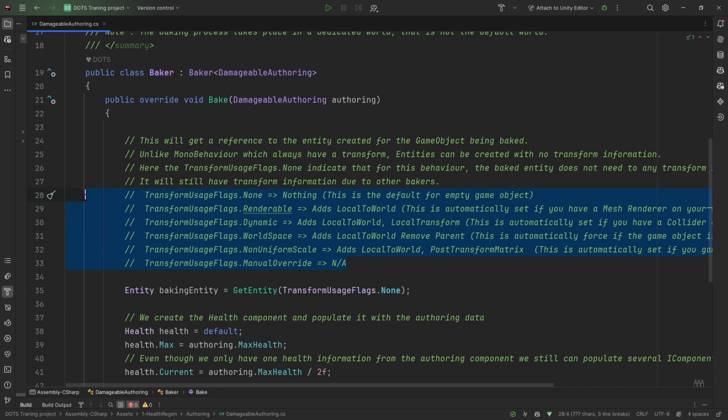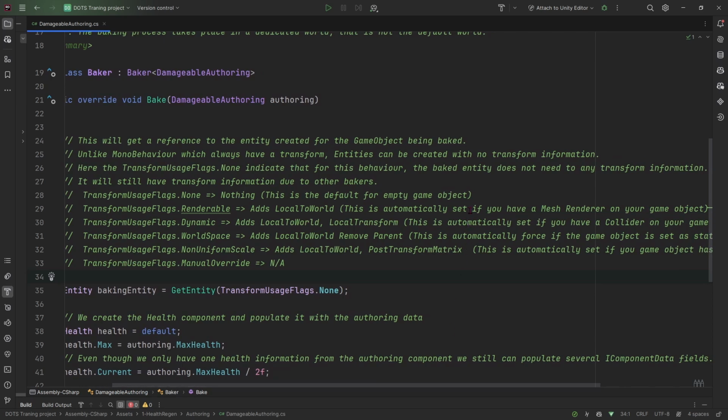I've listed all the possible values and what they will give you as ECS components. So if you want some things to be rendered, you'll need to use the Renderable flag. And basically it will give you a LocalToWorld component. Alternatively, if you just have an entity with a mesh filter or mesh renderer, it will give you this automatically, because the baking workflow for those game object components, mesh renderer, already takes care of that.